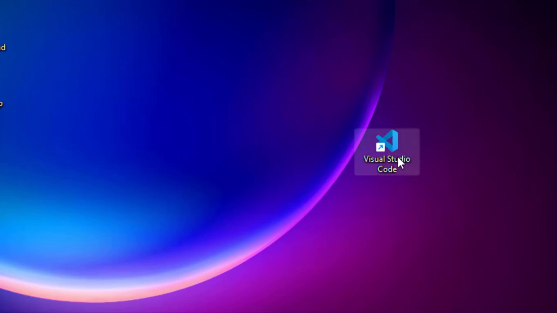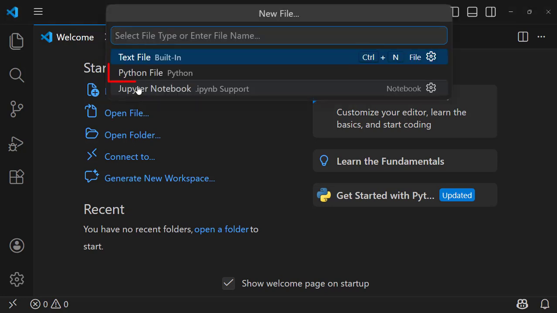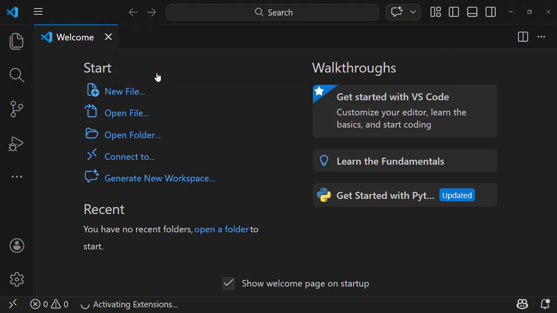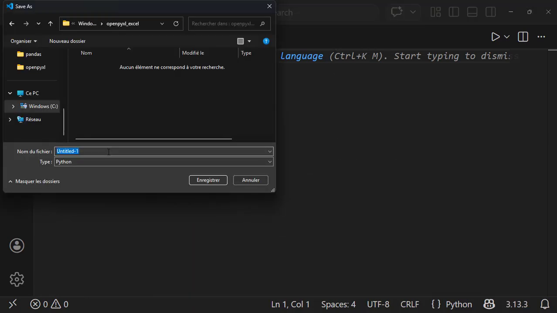Now, let's open Visual Studio Code and create a new Python file. Click on New File, then choose the file type, Python in our case. Press Ctrl S to save the file. We're going to save it with the name main.py.